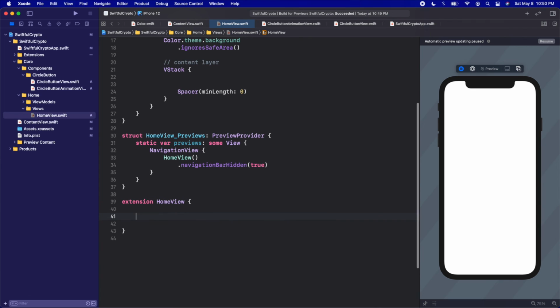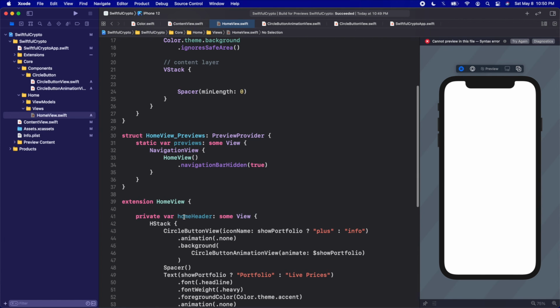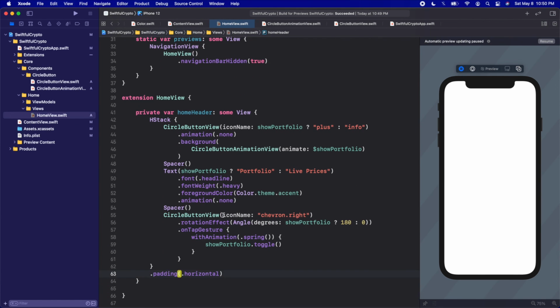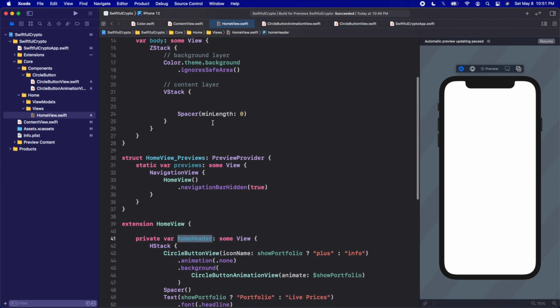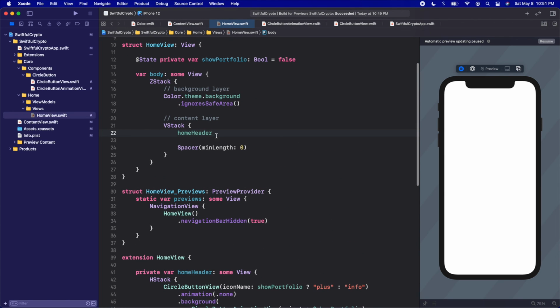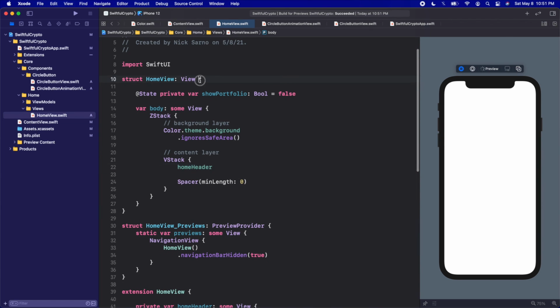And we're going to create a private var. We'll call this homeHeader of type some View. Open the brackets. We're just going to paste that HStack and the padding inside here. So it's doing all the same stuff, except now we can just take our variable called homeHeader and put it right here at the top of our content layer. Click resume. We're keeping our home view nice and short and readable, and everything looks great.